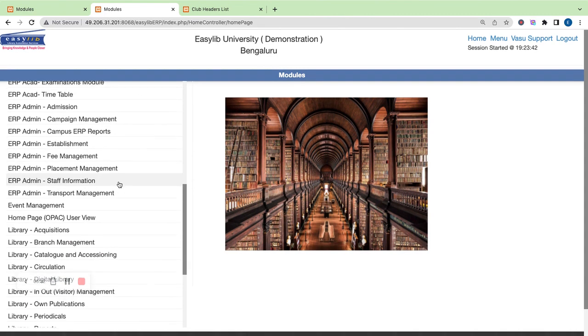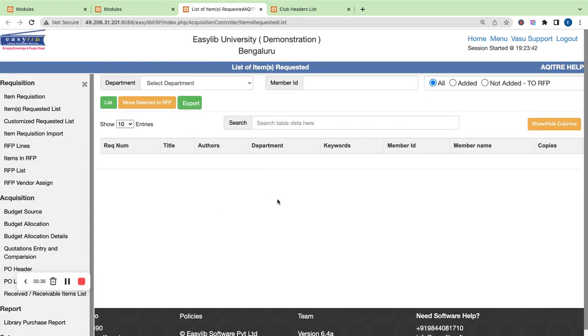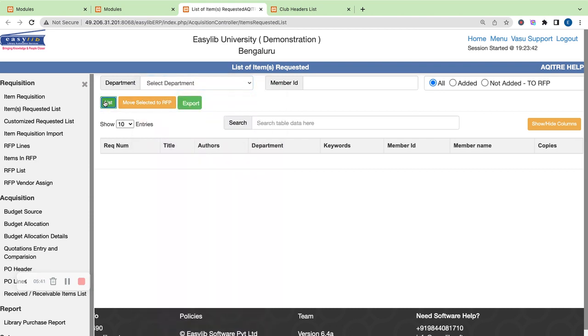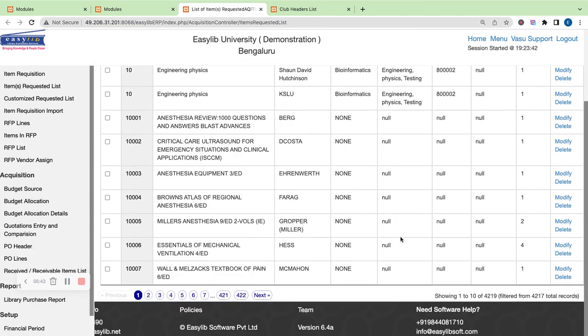Now, from the library perspective, let's open the acquisitions module. Okay, so this is how the acquisitions module looks. You want to see what are the books that are requested by the department. I'll simply click list over here. All the books that the staff has requested are listed over here.